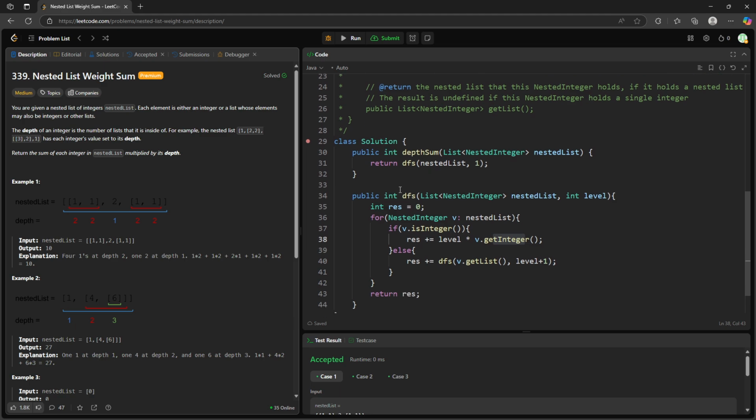Cool. So for the time and space, you definitely need to traverse every single one of the elements. So it's going to be O of n, right? And then the space is constant.